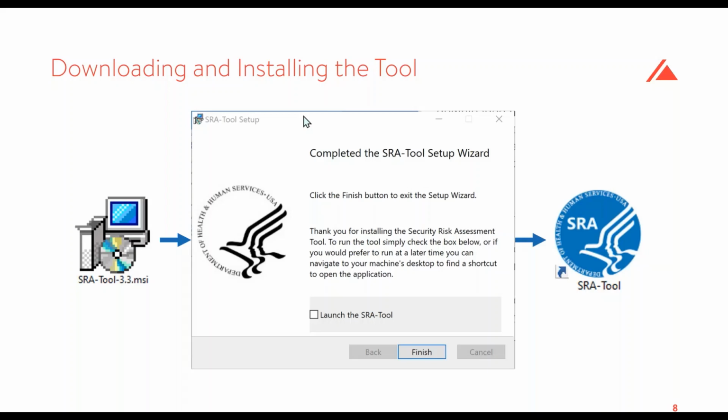as you see there in the middle. And when the SRA tool has been successfully installed, a shortcut pictured here on the right will be placed on your desktop. This can be used to launch the SRA tool going forward.